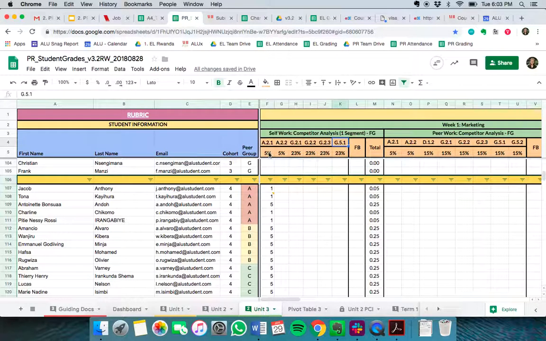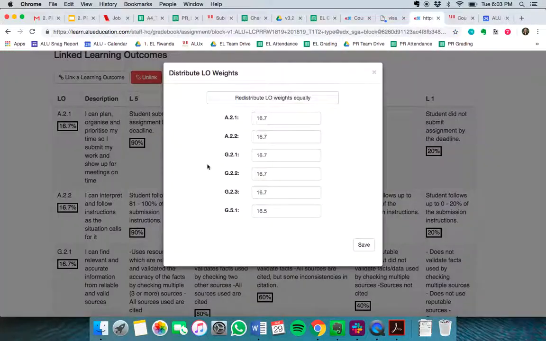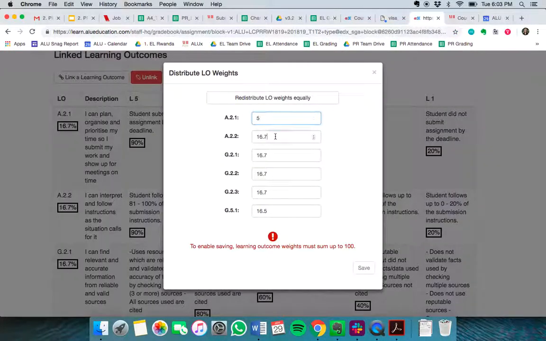And let's see. Yep, so A21 and A22 are 5%. Then we have 23, 23, 23 for each of the rest. And let's do 5, 5. And this is actually great. In order to save it, they have to all equal 100, which helps you from making stupid mistakes. So 23, 23. And then, does this have to be 22? Why did that not work? Okay, it's because we added some.